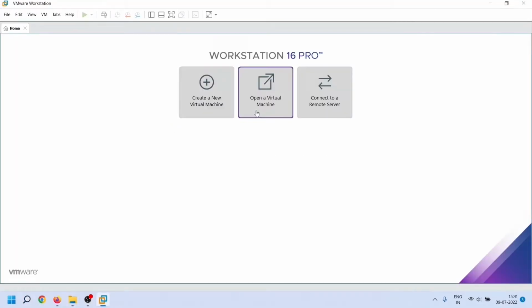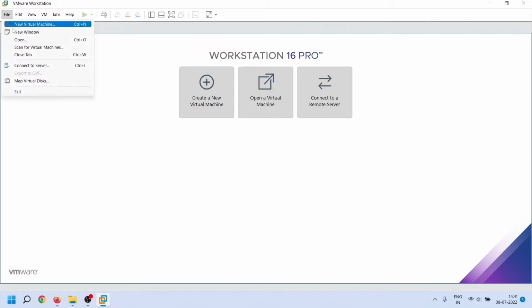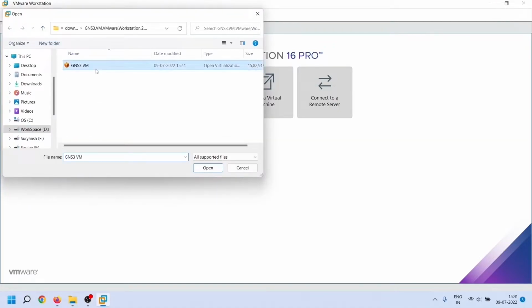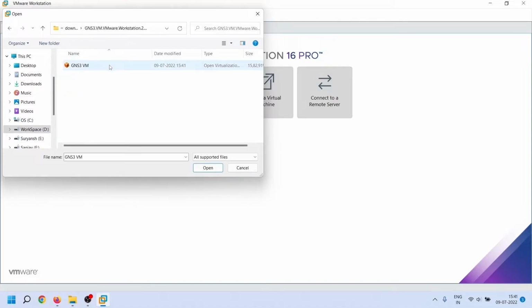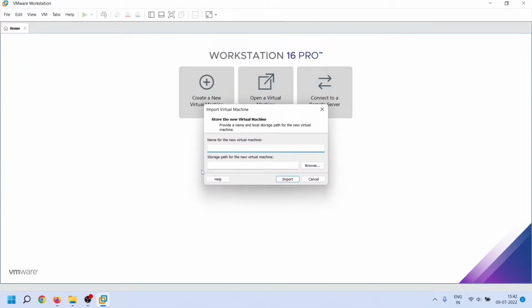You can import a new virtual machine directly from the home screen of the VMware Workstation. Click Open a new virtual machine. If this option is not available, click File and click Open. Select the extracted file. Click Open. VMware Workstation opens the file in the Import Virtual Machine wizard.